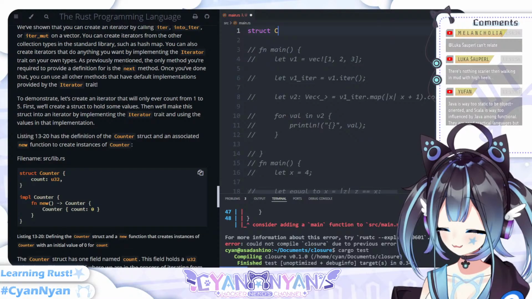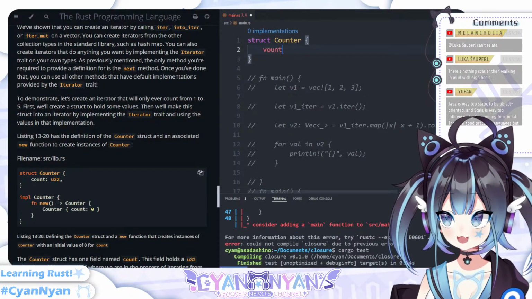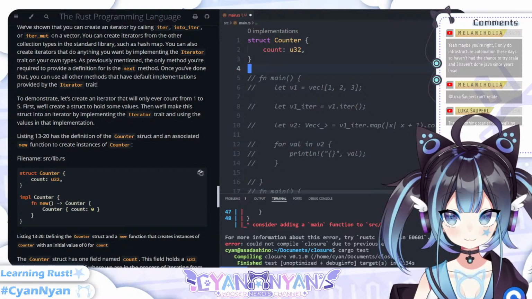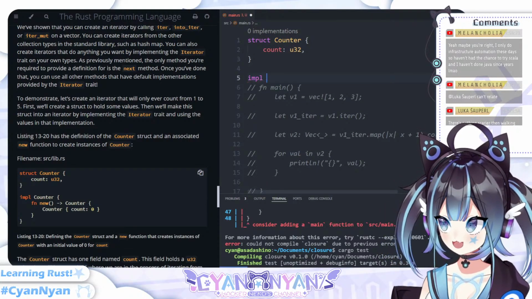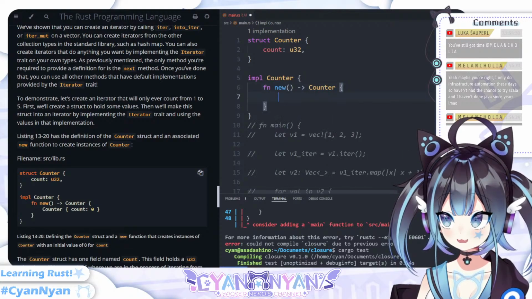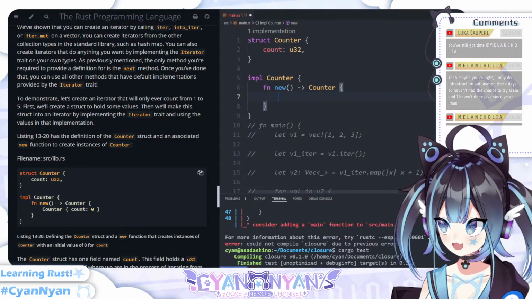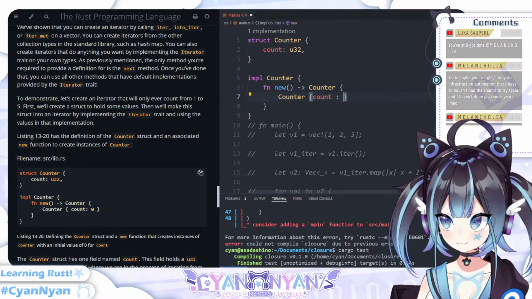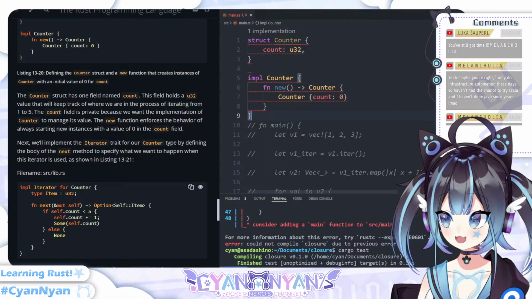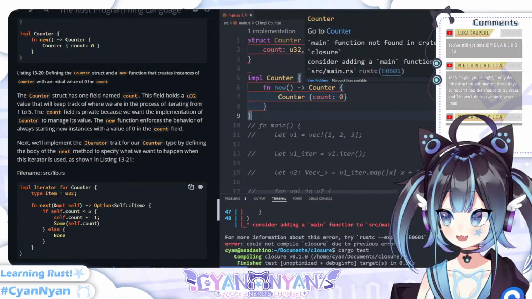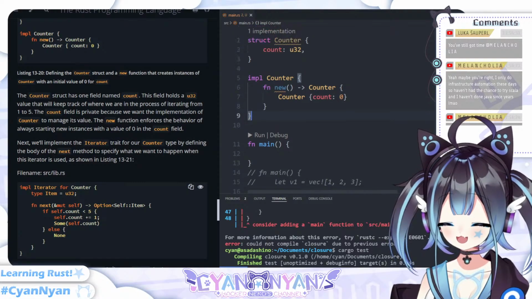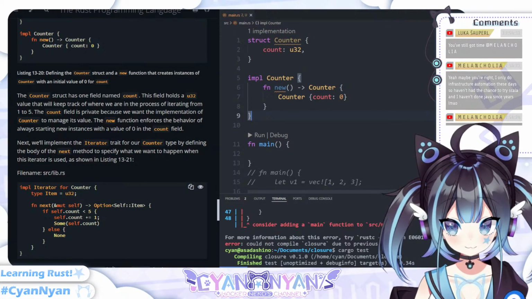We're going to have a struct Counter. Count is an unsigned integer, u32. And implement Counter. Counter has a new method that returns a Counter, and it initializes a Counter with count equals 0. Okay? And you can implement the iterator. It wants a main function. Okay. It just really wants a main function.